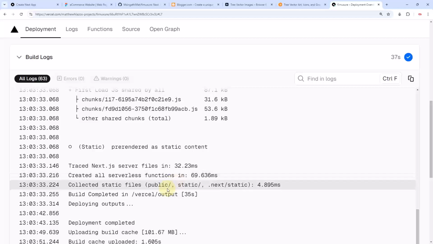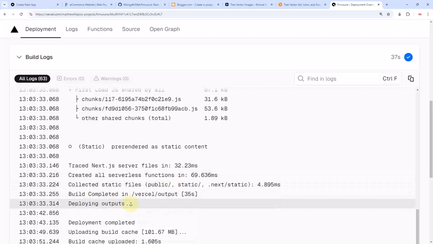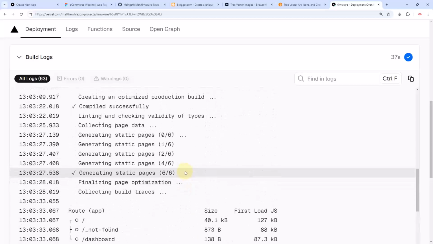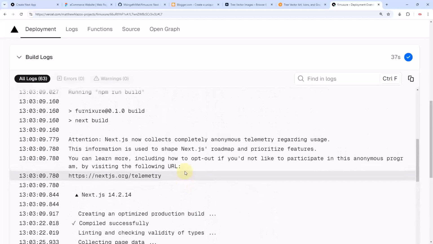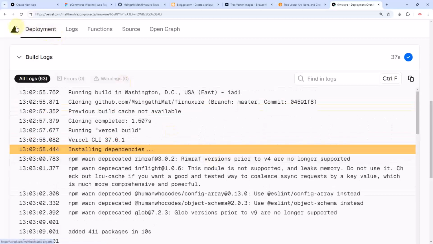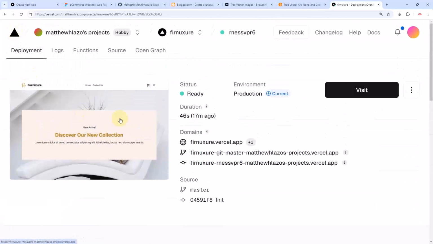As you can see, guys, it's telling you deployment outputs and deployment completed. So it's very important to always look at this when it's deploying. Look at what it's doing, so that when it faces an error, it will help you to understand the platform. So with that being said, I think we can go back here. We can visit our application.